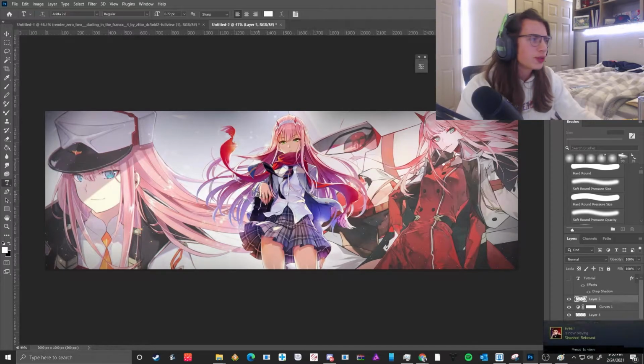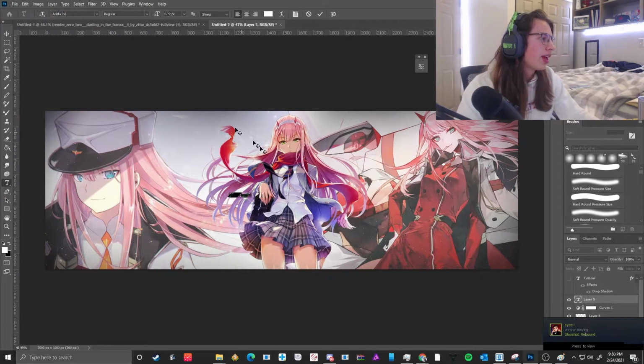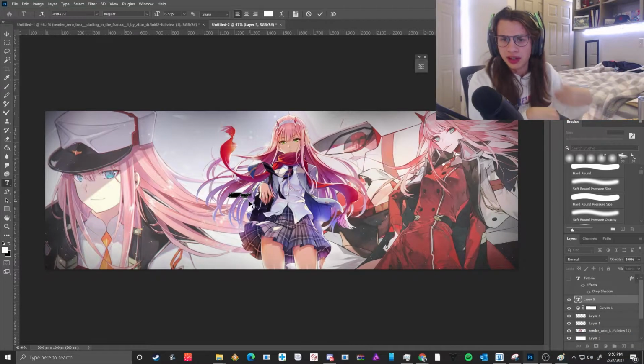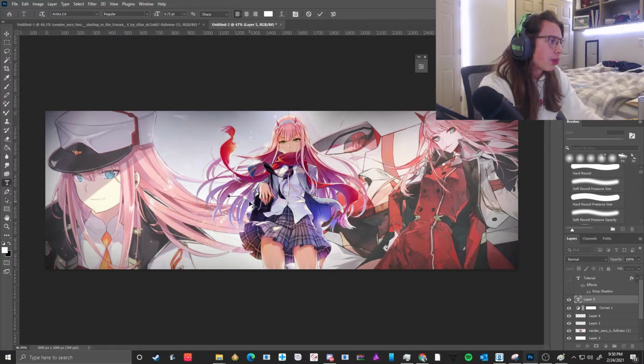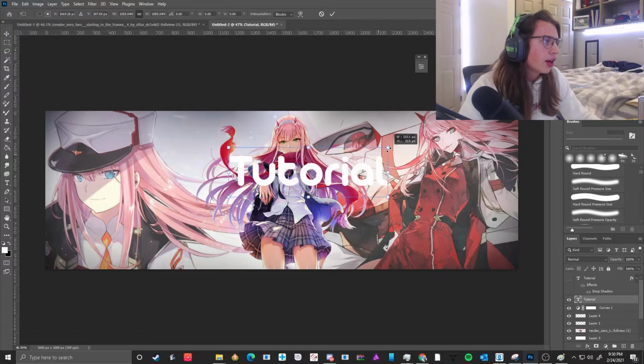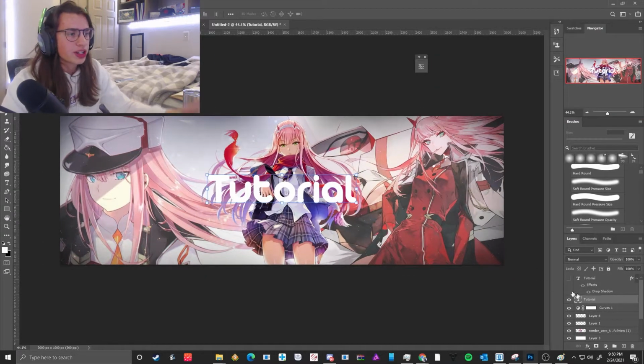From here, all you have to do is add your text. So you're going to press T or click on the text tool. I'm using Arista 2.0. You can find it on dafont.com. Just search up dafont.com or click on the link in the description. I'm typing tutorial because that's all I'm really going to use it for. Increase the size to what you want. Center it. Make sure it's above everything.